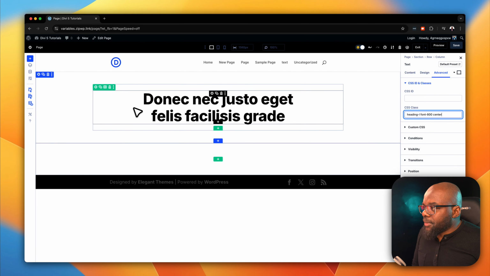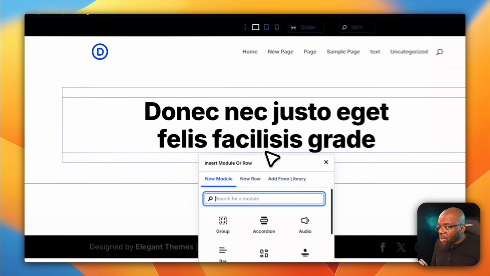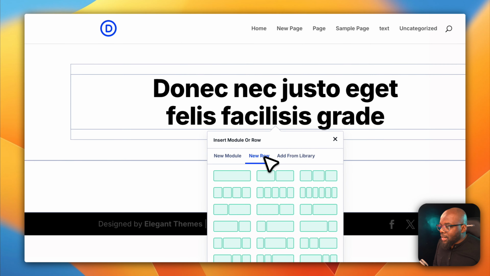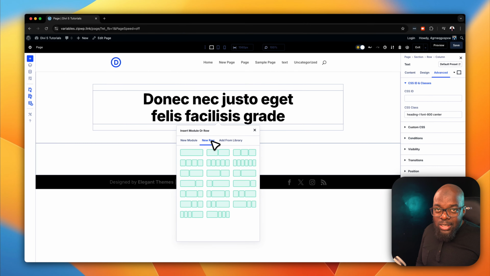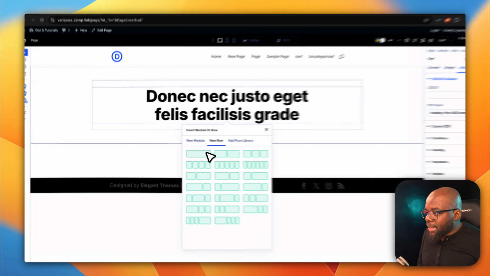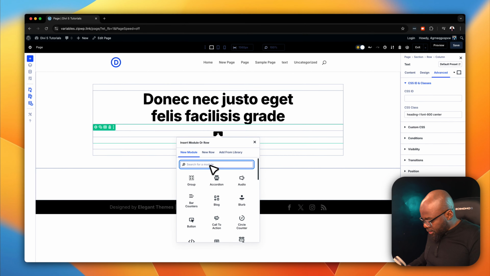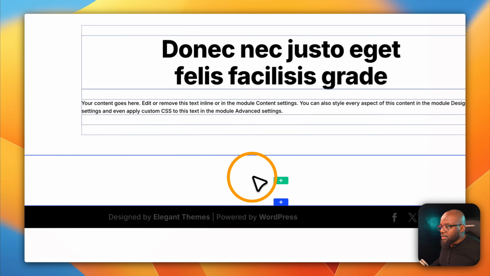Now that I have this, you notice that if I click as if I'm adding a new module, it now says add new module or row. This is very important because we never had this before. So when I click here, you notice now that we have this add new row right here, which is fantastic. If I click on that, it means I can have my rows now nested. So I want to add a single row and I want to add some text. So let's go for our text module like that.